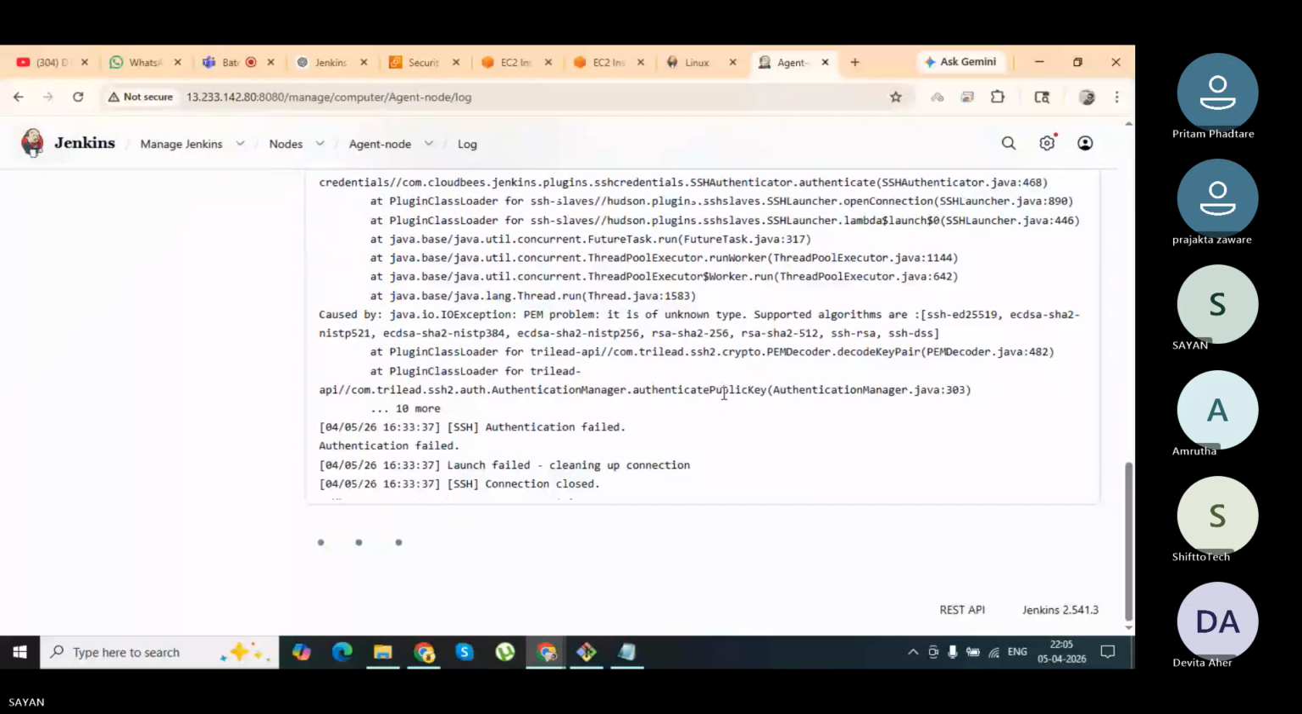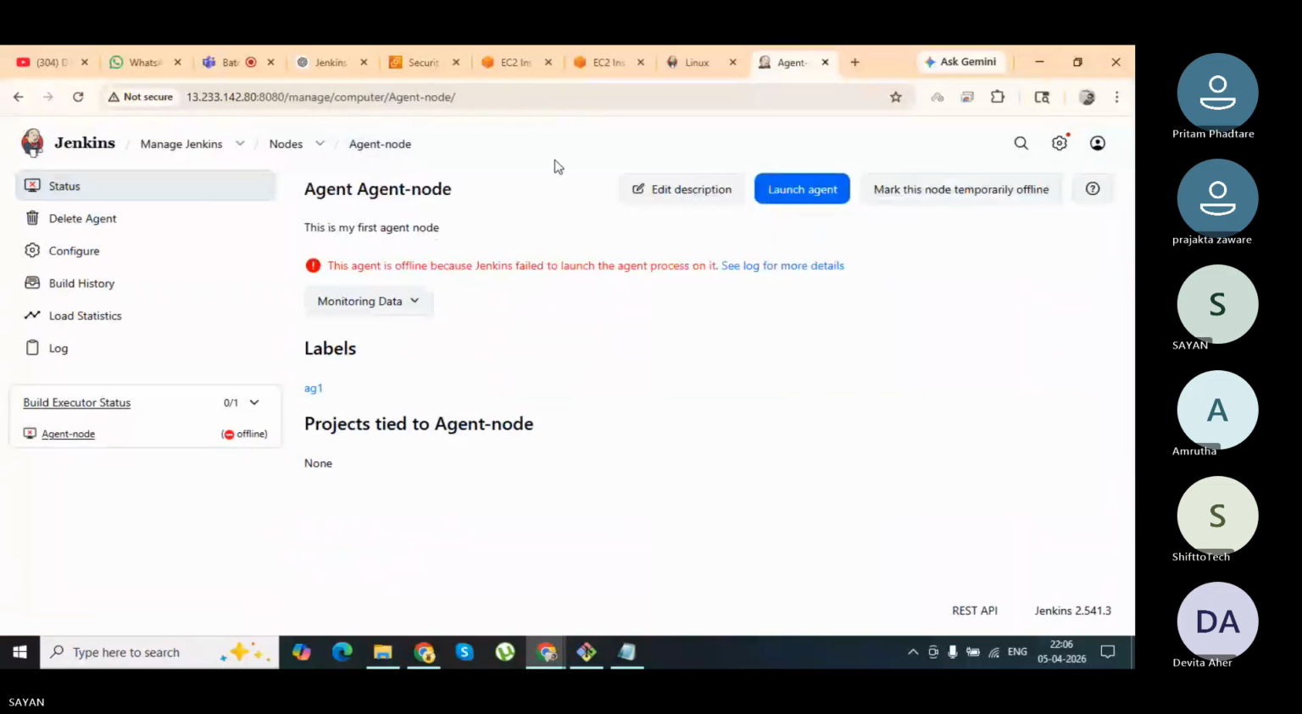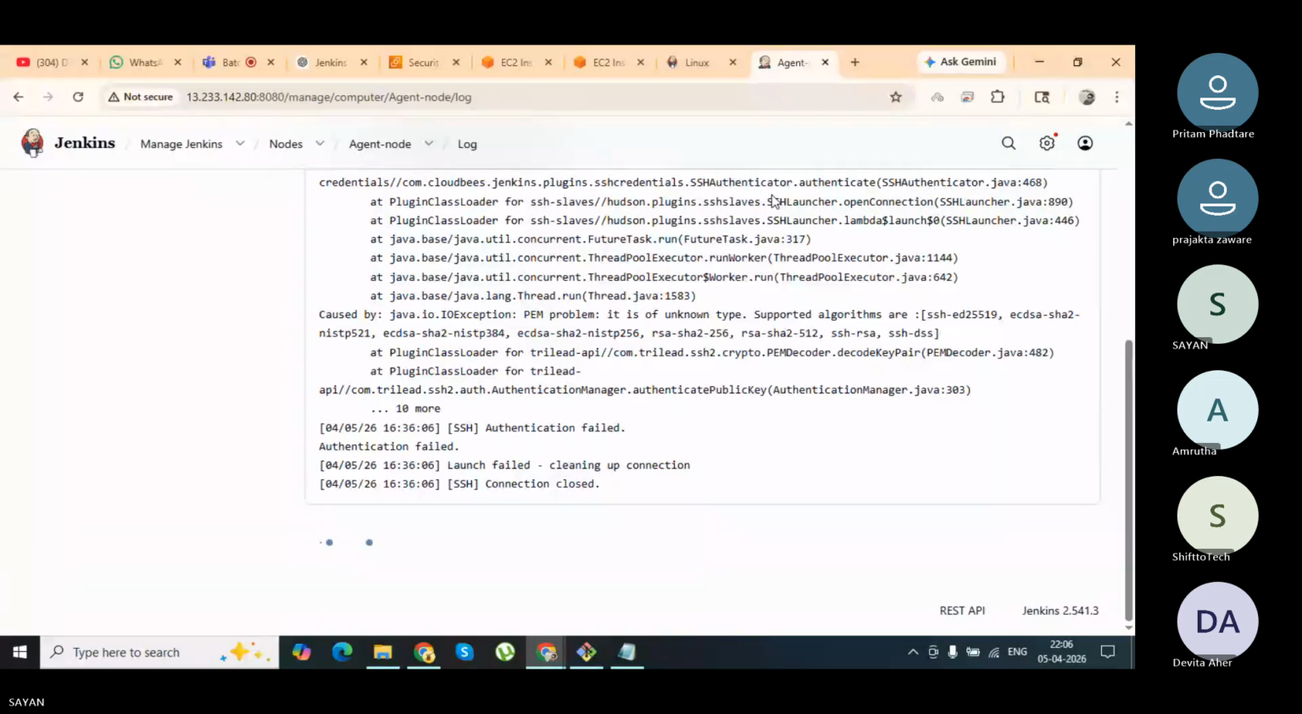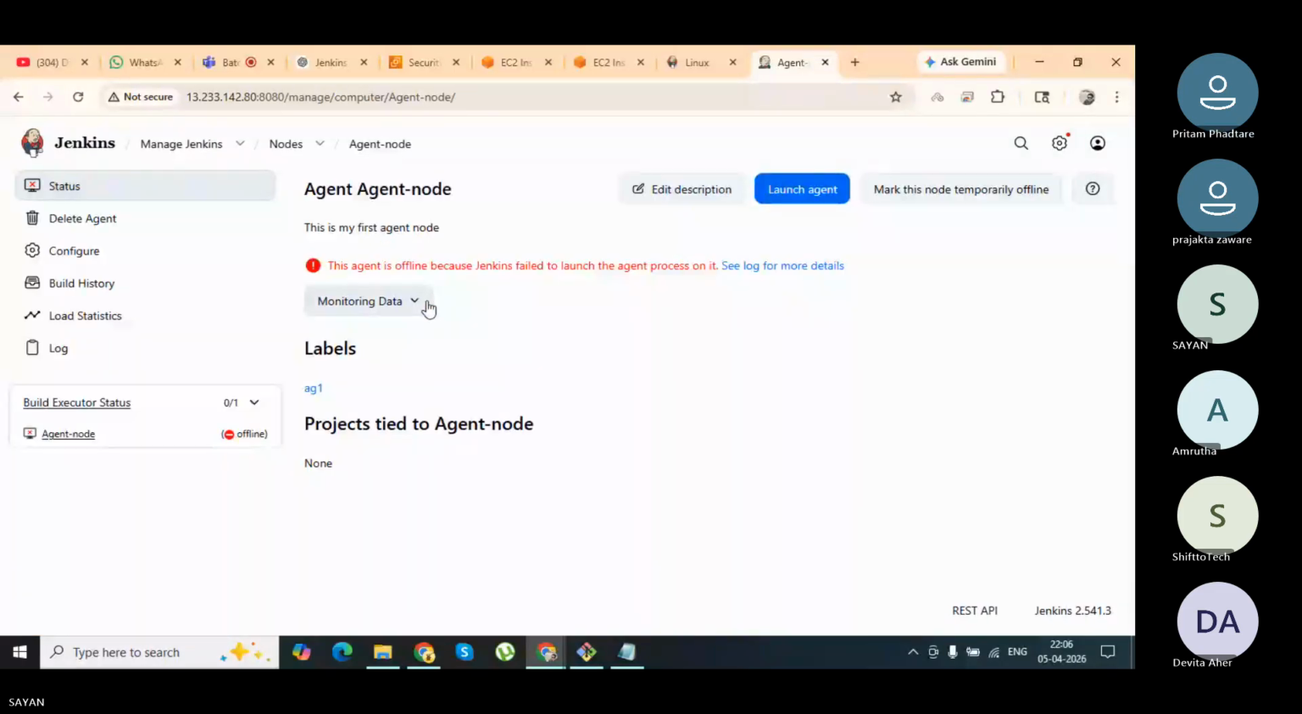Okay, now can you go one step back here? Scroll up more. Okay, yeah. Again, click on launch agent. Click on that agent node where you have clicked previously. This one. Yeah, click there. There is an option next to the launch agent: mark this node temporarily offline. Click there.